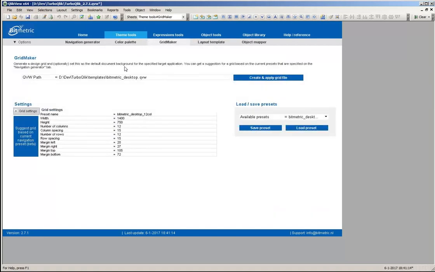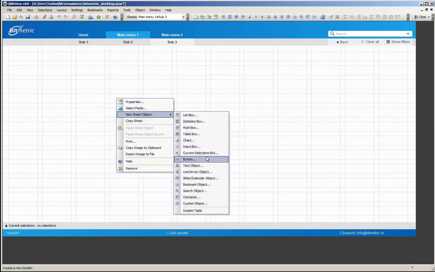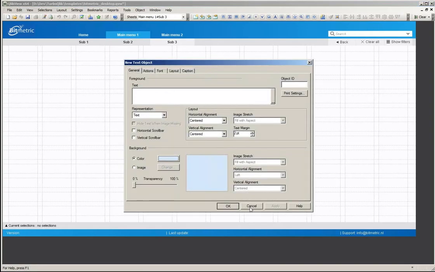The next function is the grid maker. And you may have seen this on my blog a few months ago. So by default, ClickView comes with a layout grid, but it's not configurable. And we like the other grids better. So what it's generating here is a grid that has 12 columns and 12 rows, and you can set the spacing and the margins, and it will create a grid which fits in with the template, and you can very easily use that to lay out objects in a consistent manner.